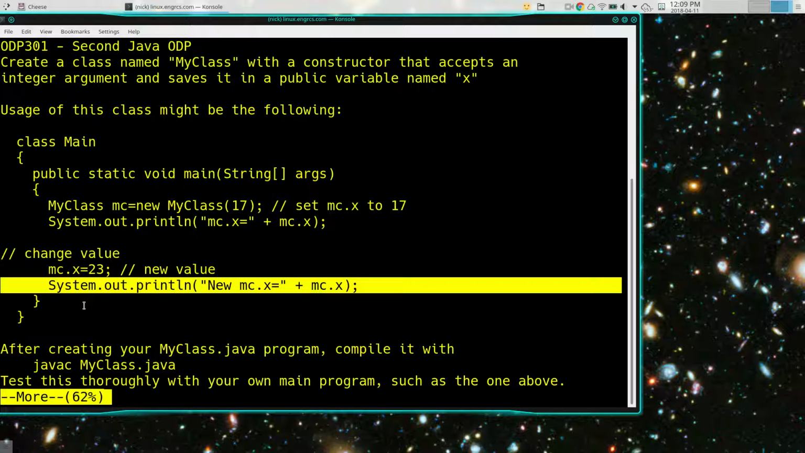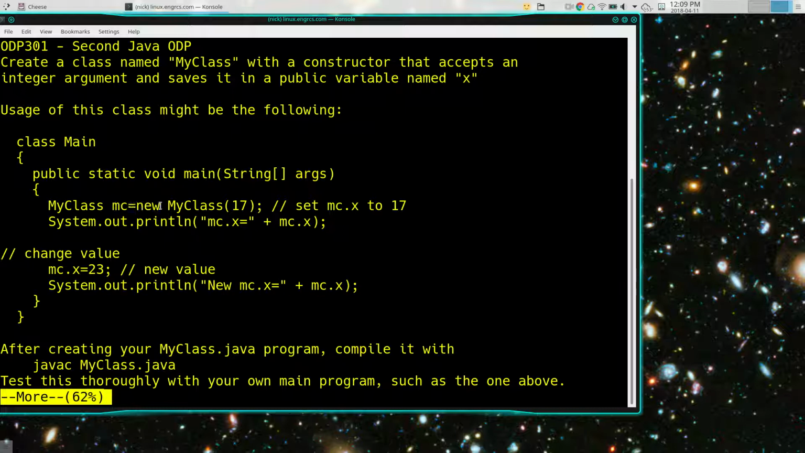Why didn't you use the word new? New is a keyword, so it's kind of like malloc. New myClass is kind of like malloc sizeof myClass. It's saying that I want to actually construct an object of whatever class name follows it. And it's a very particular keyword in the Java language.